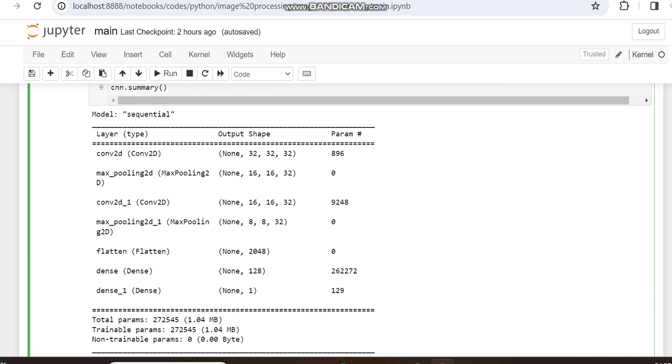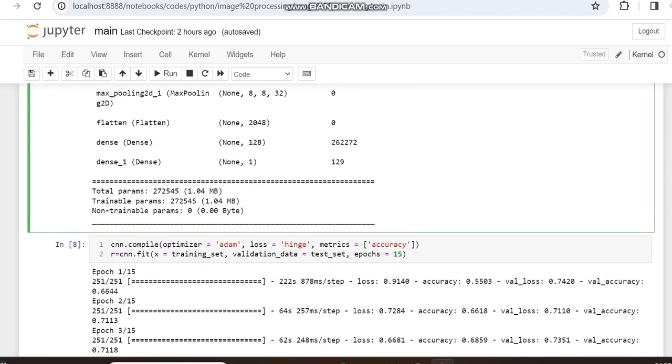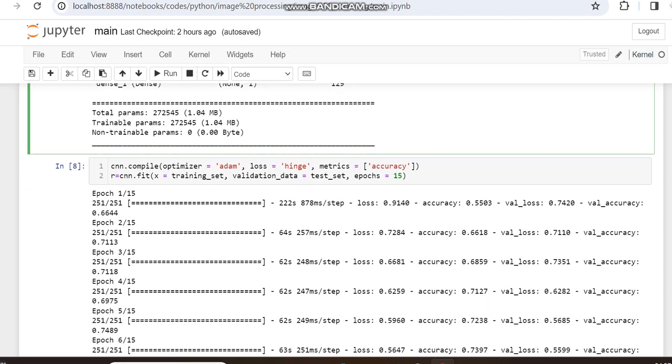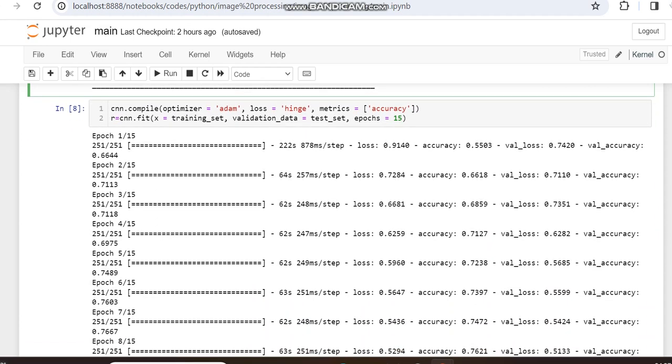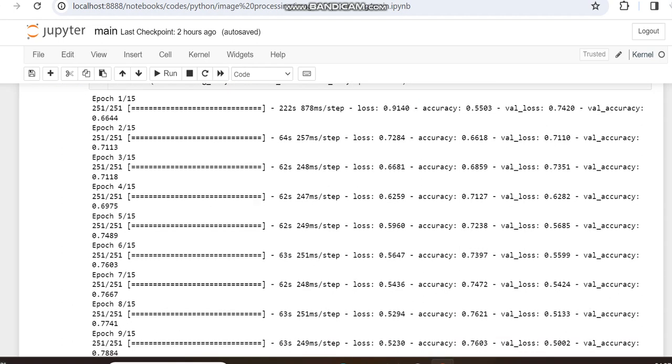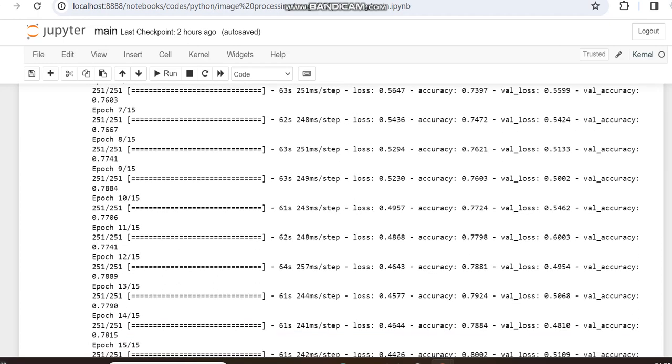Here the output shape of each layer is shown, and then we compile our model using the Adam optimizer. Then for fitting, we pass the training and testing sets, and we ran it for 15 epochs. By this you can see the loss, accuracy, validation loss, and validation accuracy. Notice that for a better system the validation accuracy should be higher compared to the accuracy, and the validation loss should be lower compared to the loss. You can notice that this is achieved in our model, so our model is providing better results.